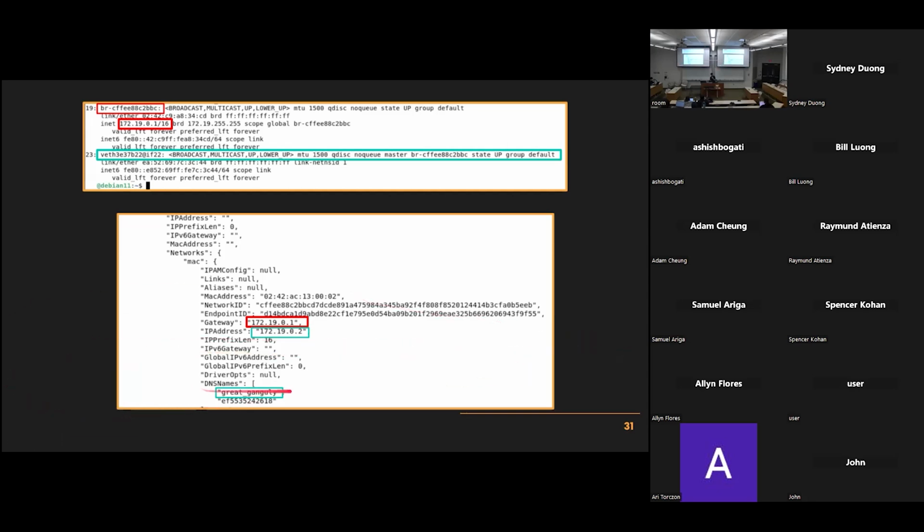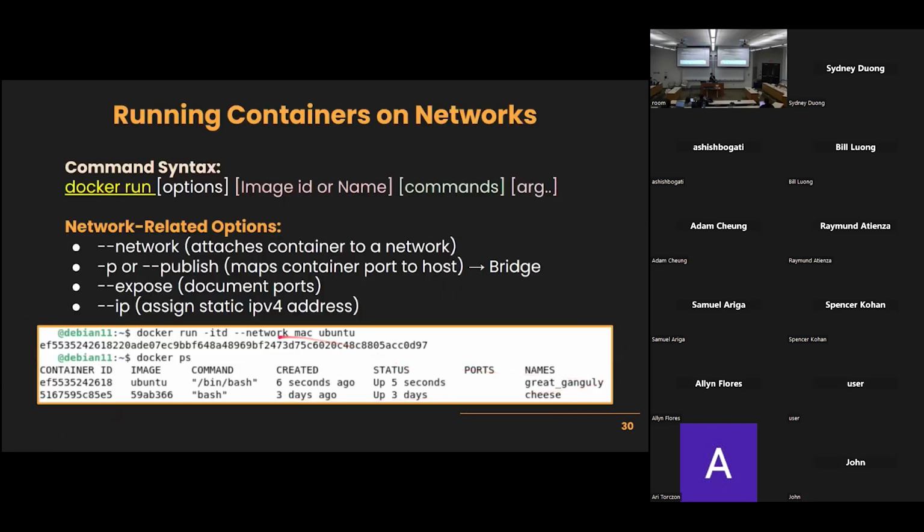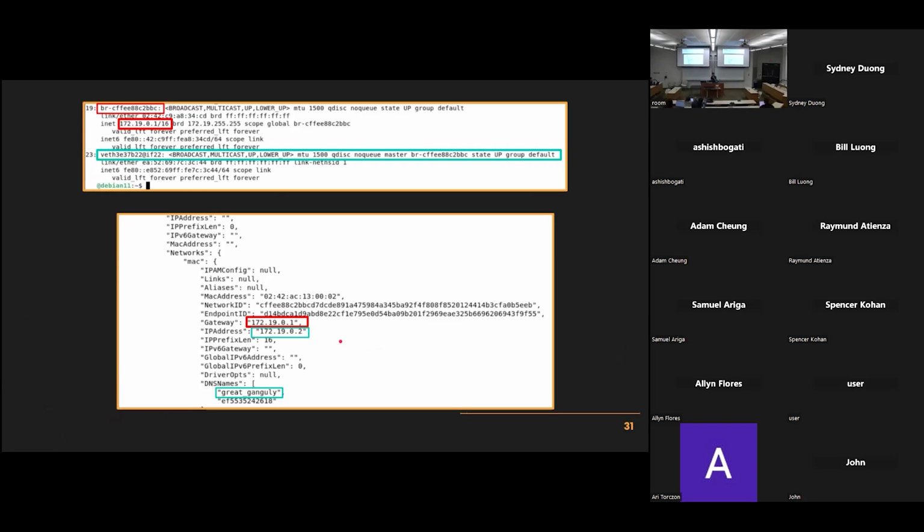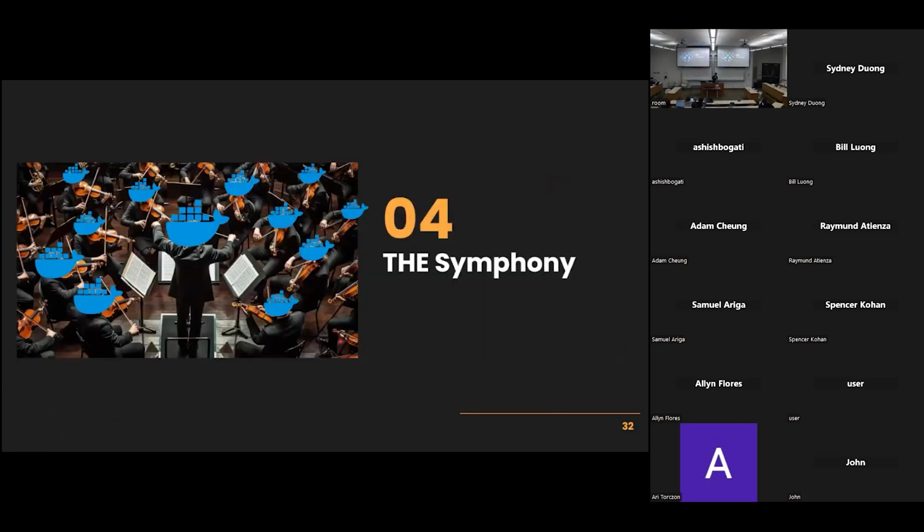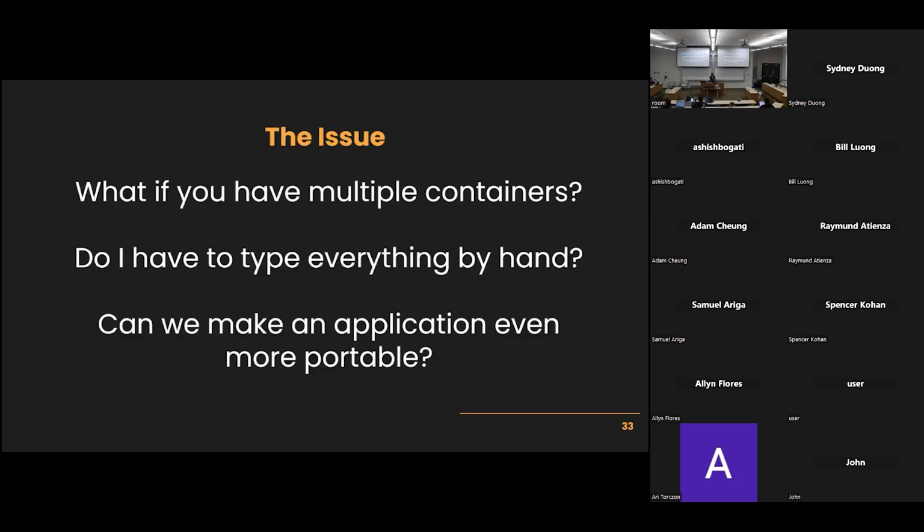And then, to verify that I'm not fooling you or anything, the name matches right here, and we ran this, so it works. All right, finally we have the symphony. It's kind of vague. Some of you might know where it's going, but some of you might not.